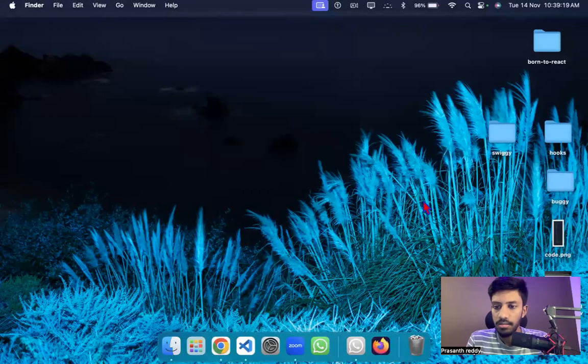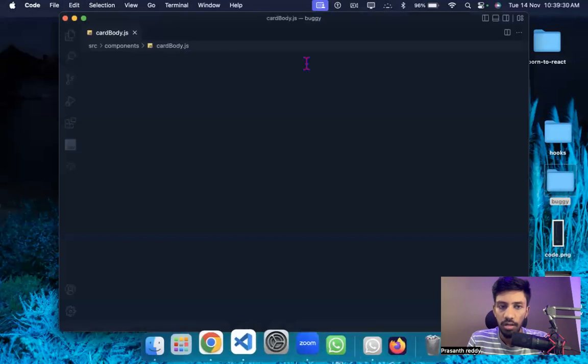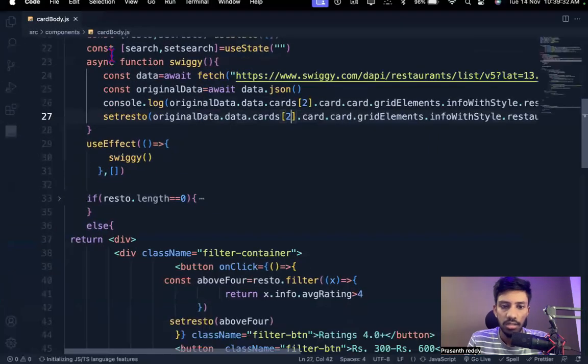Let's drag our folder to our project folder, guys. First of all, let me drag my project folder. Is it Swiggy or Boogie? Okay, we are working on the Boogie, right? Let me drag and drop here. Now let's go and see this.